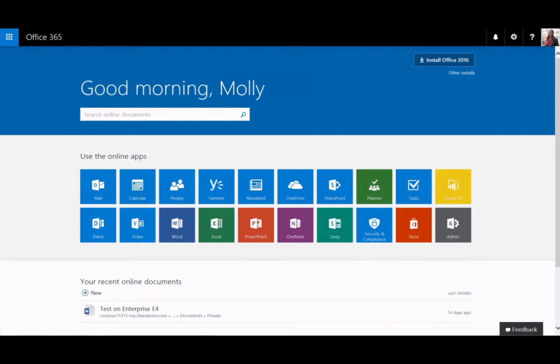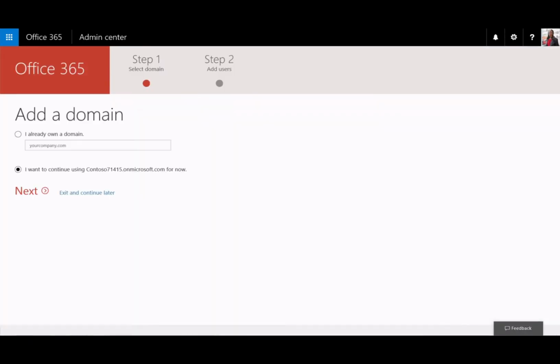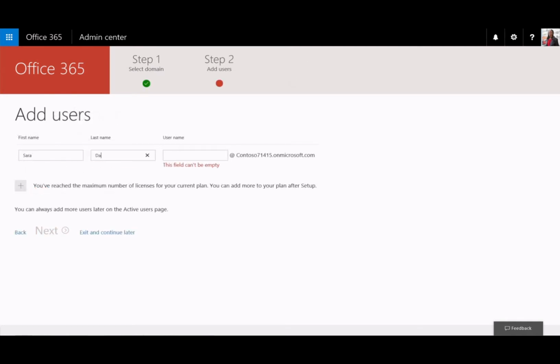Let's start by setting up with the Office 365 Setup Wizard. Select Admin. Choose Go to Setup. You'll go step by step through adding a custom domain name, like contoso.com, then adding users, one for each employee or partner who will be using Office 365.